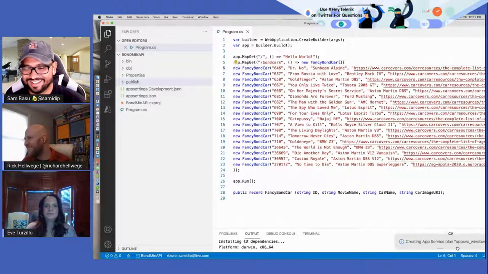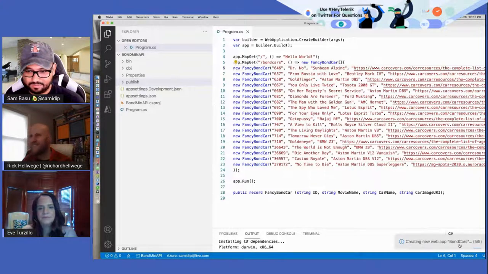Creating a plan. Well, if you bring in automation like Peter did, and if you hit my API like 1,000 times a second, then it might break. Okay, creating new web app, bond cars.